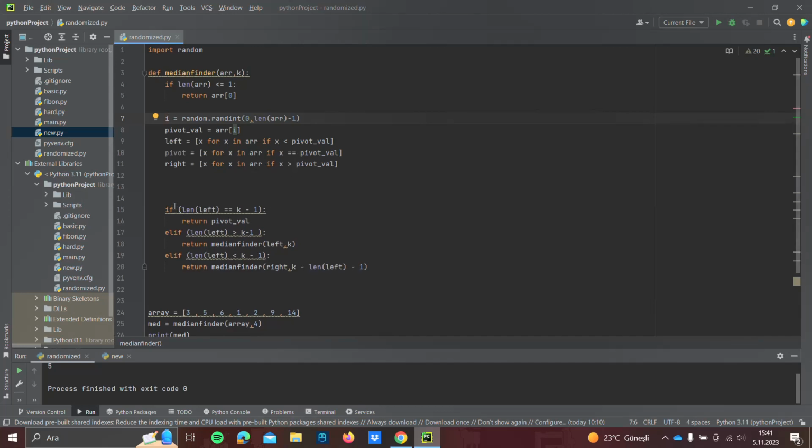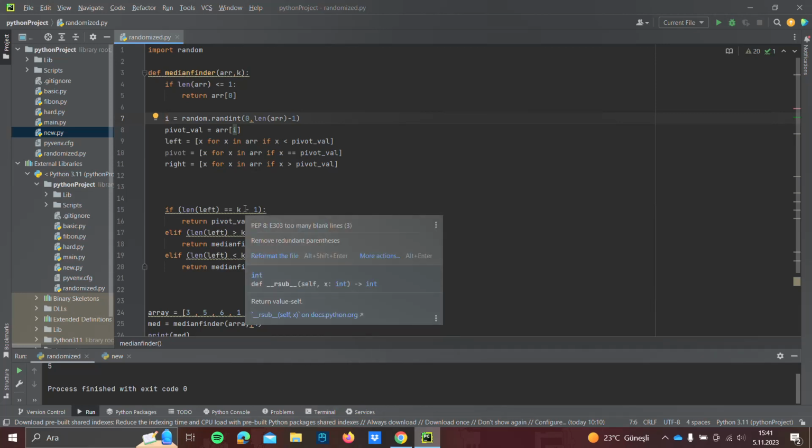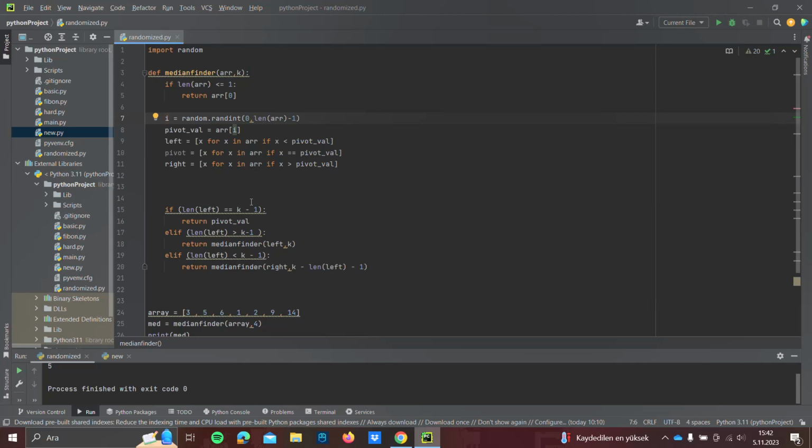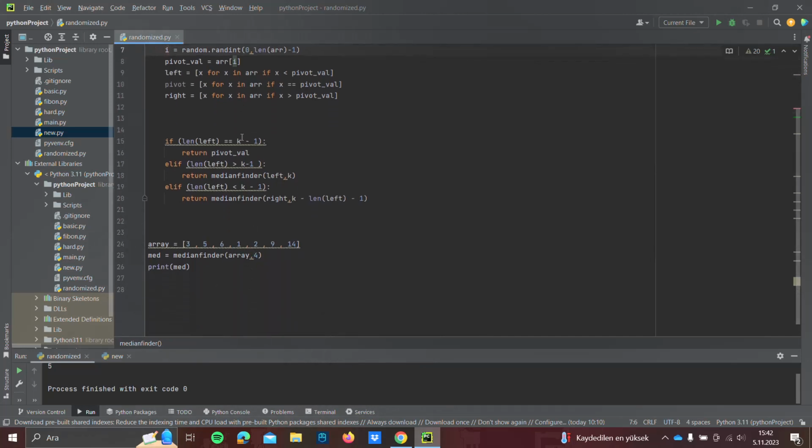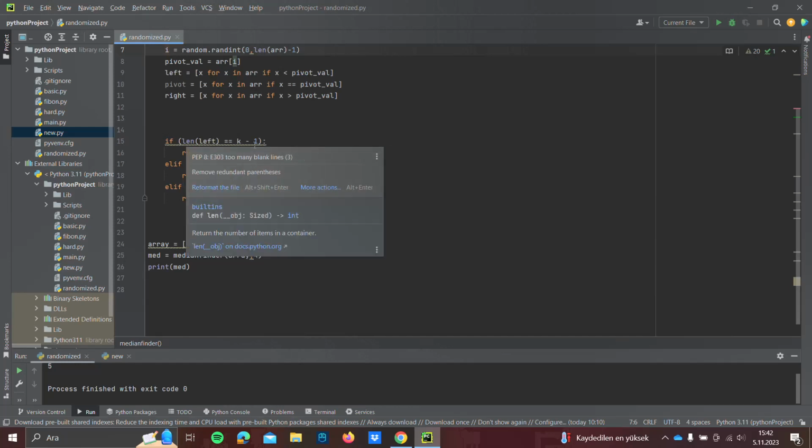And then we have some if statements here. First, we check if the length of the left is equal to k-1. If it is, we return the pivot value. Why? Because we are working with a quickselect function, but we're looking for only the median value. So we're going to use the median position, which is in this case, as you can see, 4. So the length of left equals k-1.